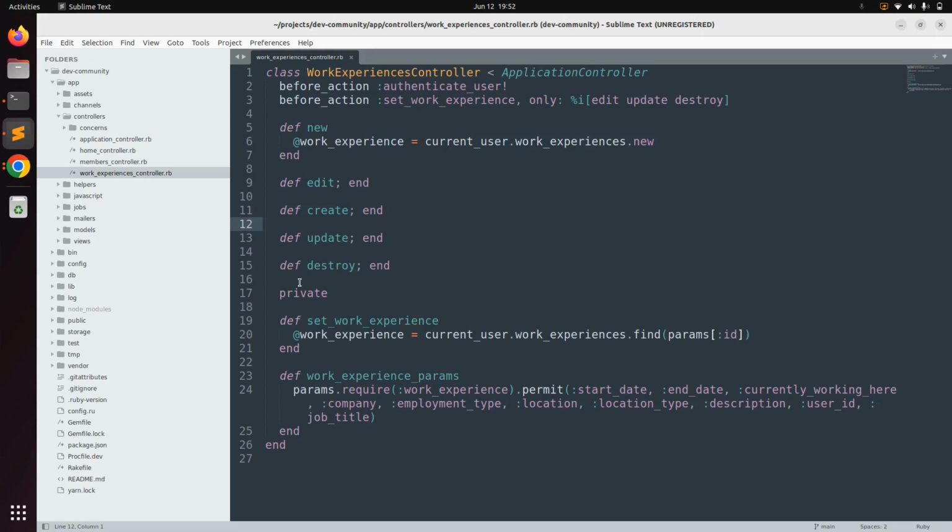Hello guys, welcome back. In the last lecture, we defined the work experience resources in the routes and created a work experience resource controller with a few empty actions and a couple of callbacks. Here you can see on my screen that we created callbacks for authenticate user and set work experience for edit, update and destroy like member actions, and we defined empty actions like edit, create, update and destroy.